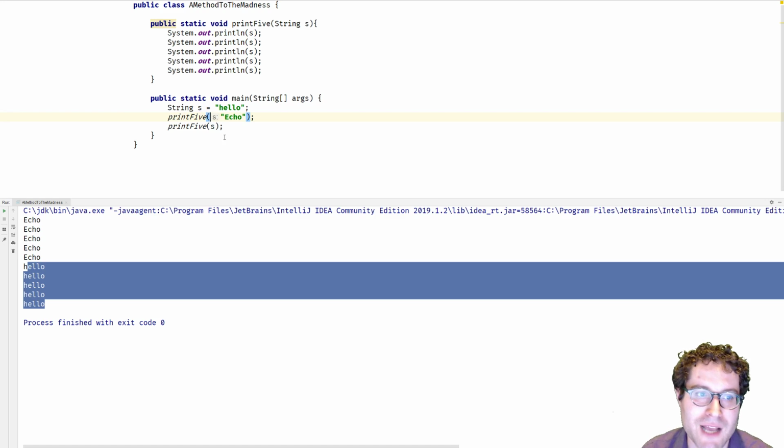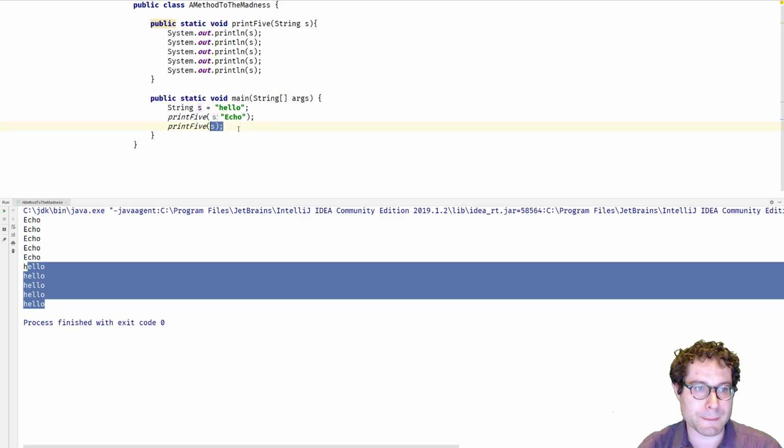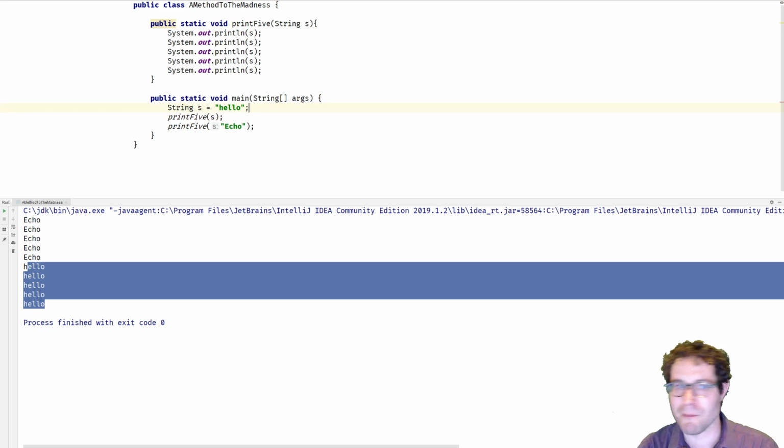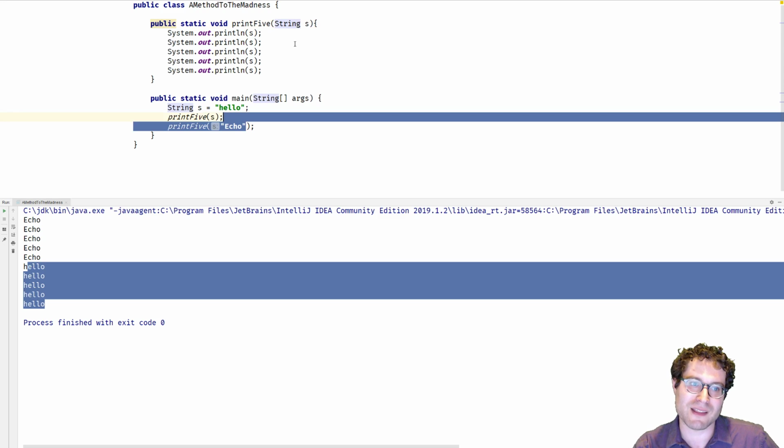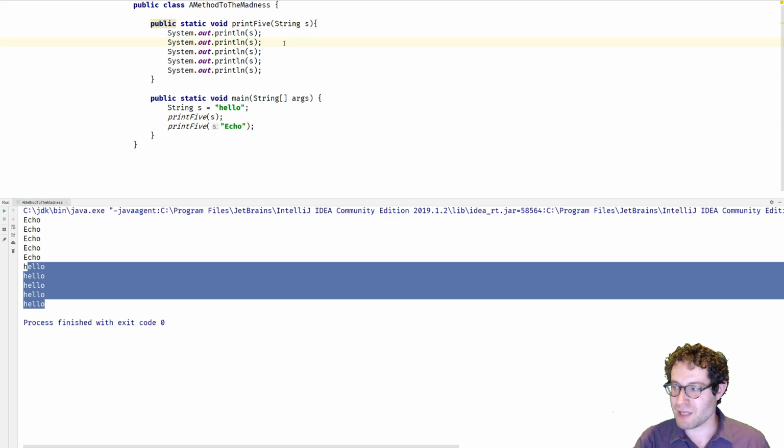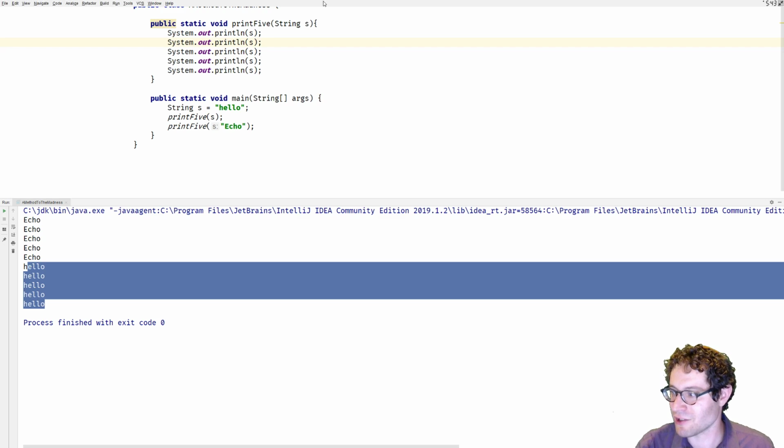And notice that we have an s here and an s in the other method. These are entirely different s's, just like if you're doing math homework, the x in one problem and the x in another problem are entirely different x's, right? So here, what we're doing is just passing it into this new problem, essentially saying, set this to hello, set this to echo. More specifically, we're copying the memory location over.